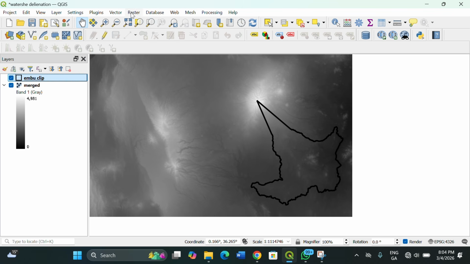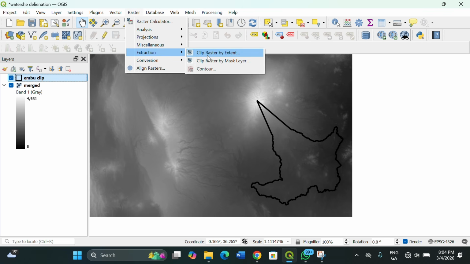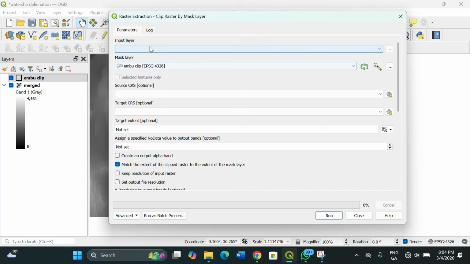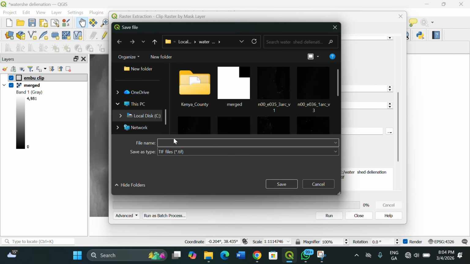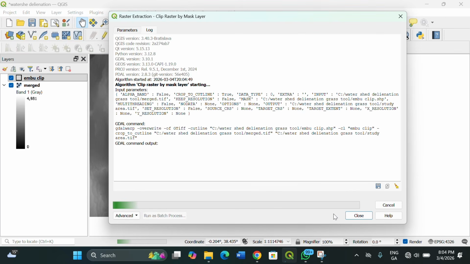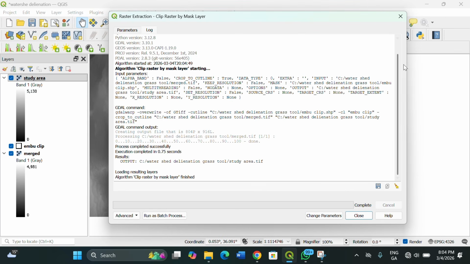So I'll clip the raster to Embu County. I'll go to raster extraction, clip by mask layer. My input will be merged, and the mask layer will be Embu County. Then I'll save it as my study area and run. So I have my study area.